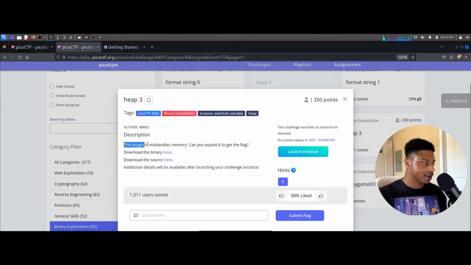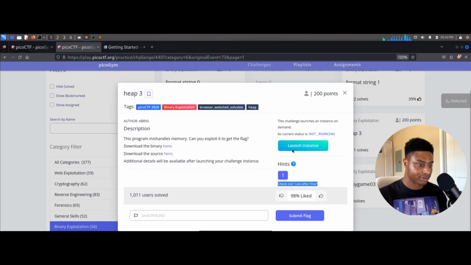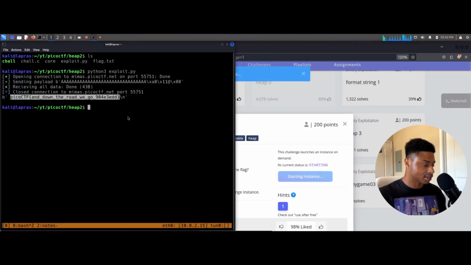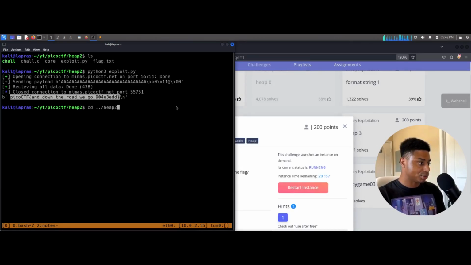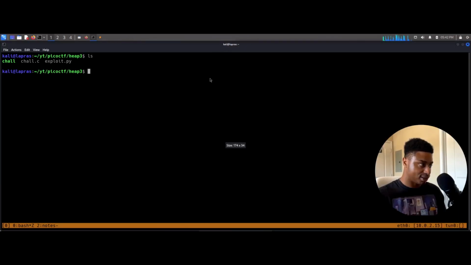So Heap 3: this program mishandles memory. Can you exploit it to get the flag? And if we want, we can look at the hint. So: check out use after free. So let's launch our instance, come back here, and same thing as before. Let's go to our Heap 3 directory that we previously created. We already have our exploit created, but I'm just going to remove it and build it from scratch. Let's run our challenge.